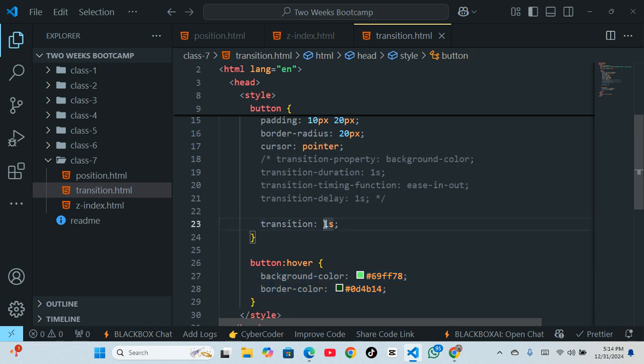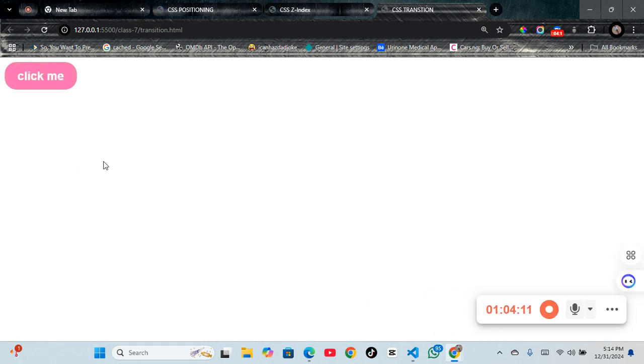But if I specify a transition property, let me just do background color, and I save. Now watch, the border just comes suddenly. Why? Because only the background color is transitioned. Can you see that now? The border color comes out suddenly. Why? The background color is being transitioned. All right, so that's that about transitioning.